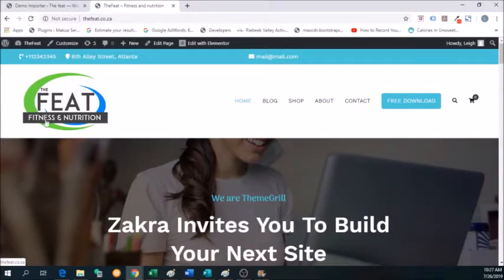Okay, so as you can see here, this is the client's corporate colors, and it clashes with the template that we have. So you need to basically change the colors throughout the site to match the client's corporate colors.